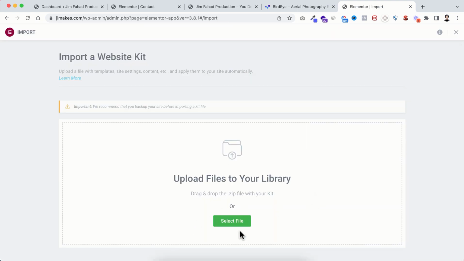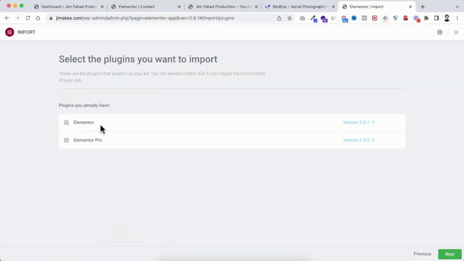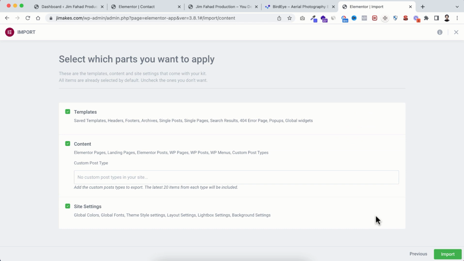Now from here, click on select file, and this time I will be selecting the Bird Eye one I have just purchased. Select it, click on open. So here it requires Elementor and Elementor Pro, and we already have installed them both. So from here, click on next. Now just keep everything checked, then click here on import.